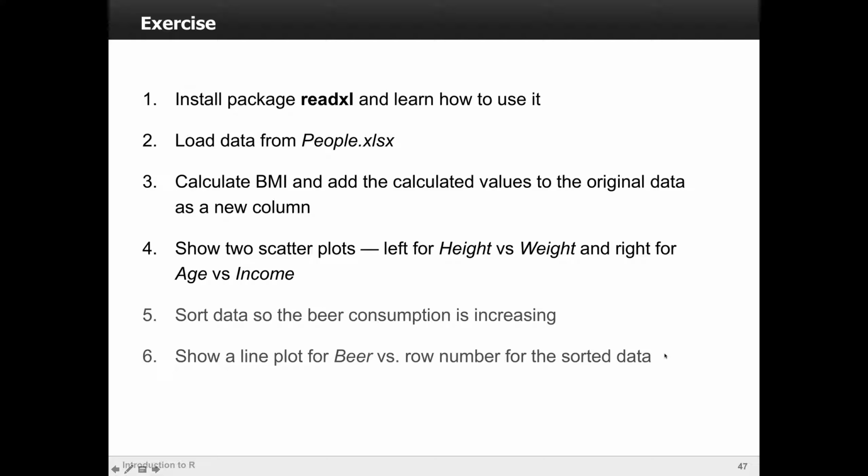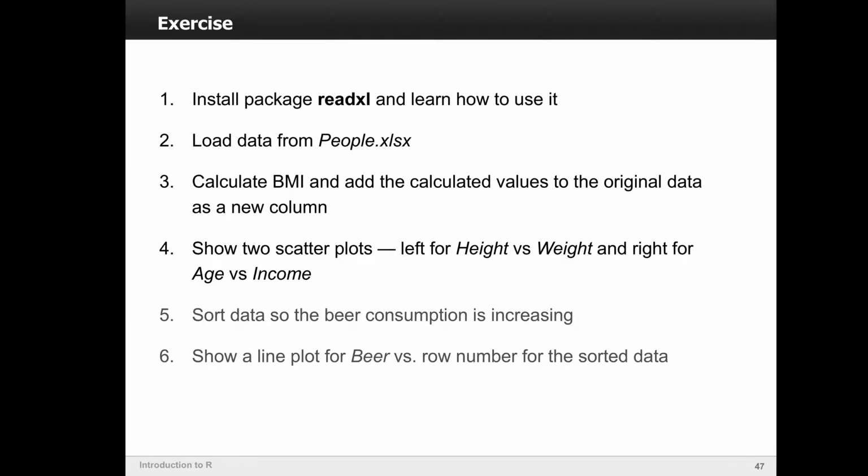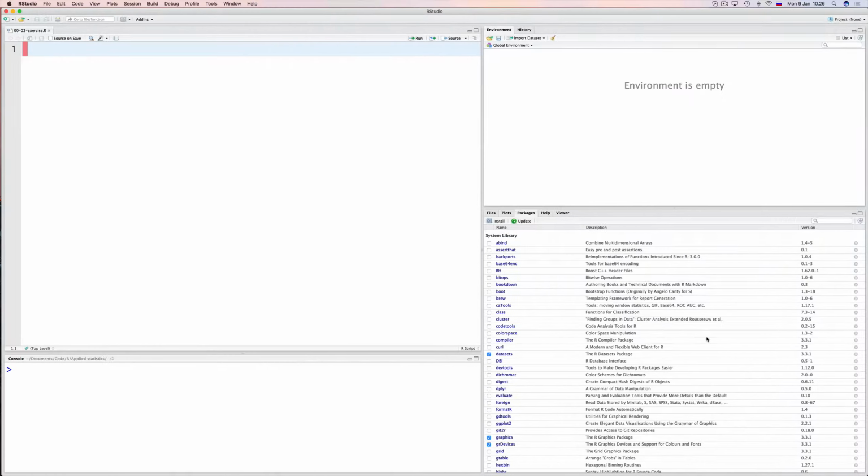So let's see how you can solve this, but I recommend you to try to solve it yourself before you watch this video. Spend at least a couple of hours, maybe more, and try to do as many tasks as possible. That's very important for you to learn R better. But I'll start with the first one and install the package readxl.